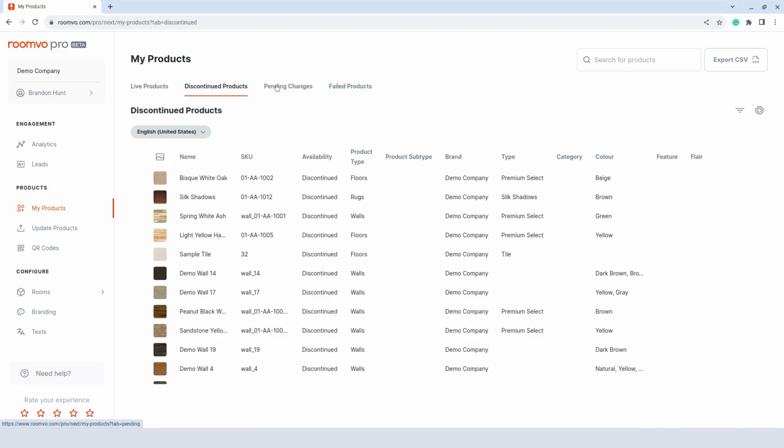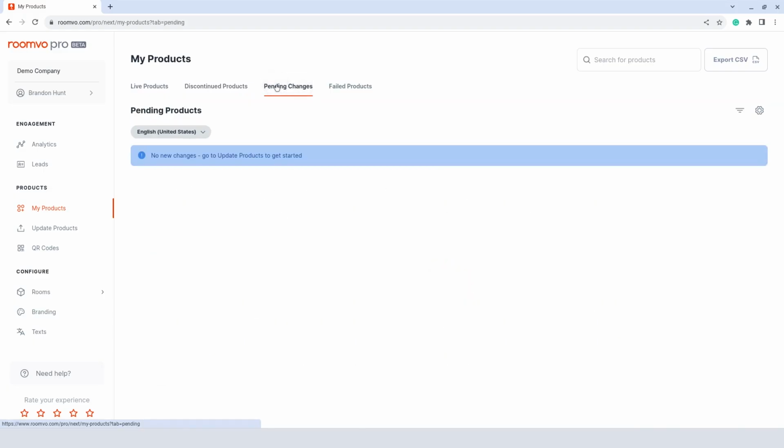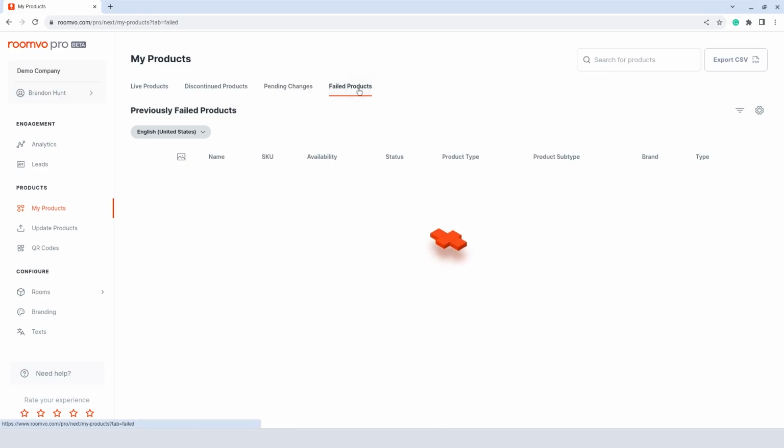The third tab is Pending Changes. This shows products that can have changes made but have not been published. It can include products that are already live in the visualizer. From here you can publish directly to the visualizer. The fourth tab is Failed Products. This shows products that failed to build in the visualizer.